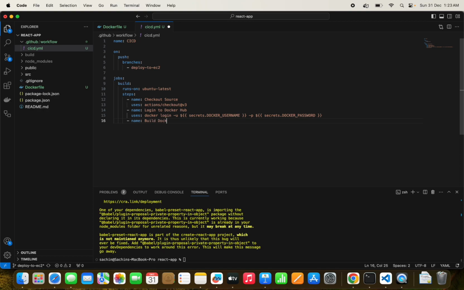Build Docker image. For that I am going to, okay, this is not uses, this is a command, so we are going to use the run keyword. Once this is completed, we are going to execute one more command, which is docker build -t integrationninjas/reactjs-app. So this will be the repository inside my Docker Hub container.